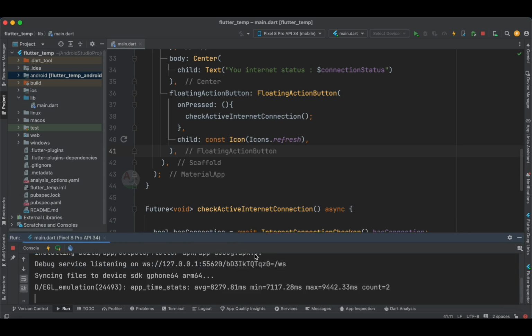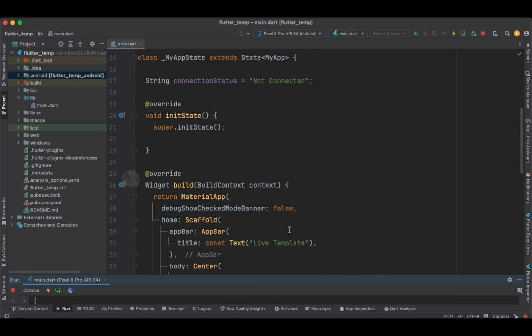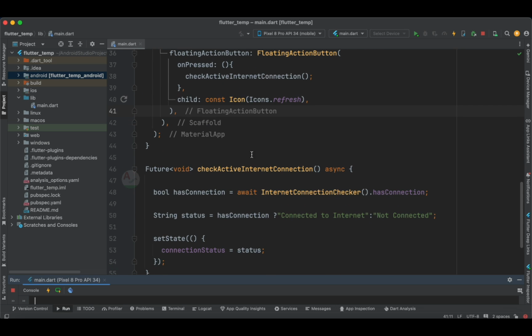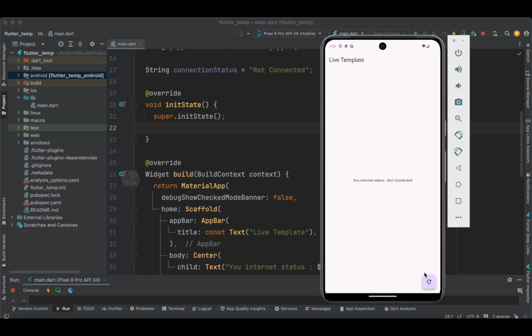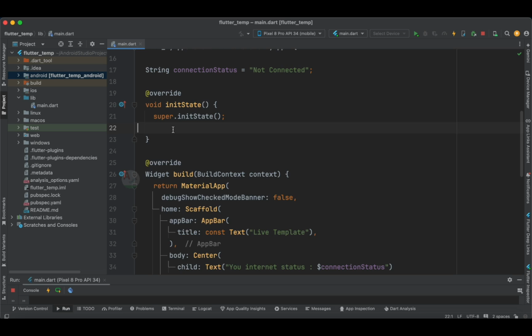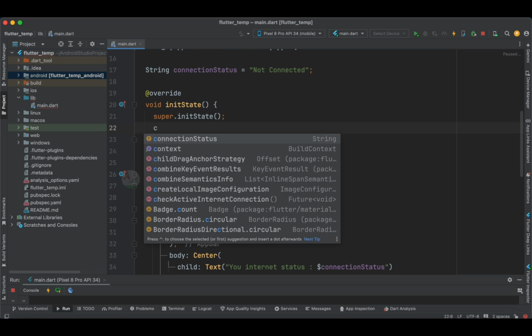Let's check everything here, and we could see internet is connected. And what happened here? Yes, we have not called this method in init state here. So now let's test by tapping on refresh. When you tap this refresh button, you can see we have got connected to internet. Now I think you have got a very good picture of how this concept can be implemented in your application.